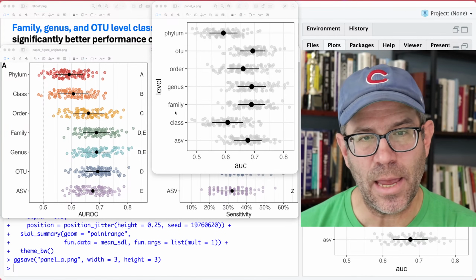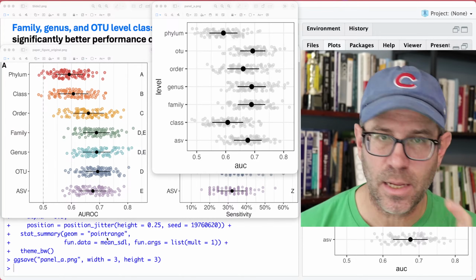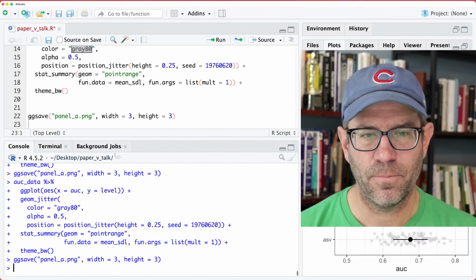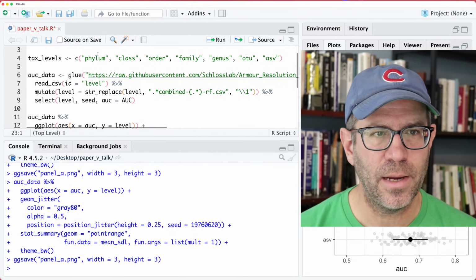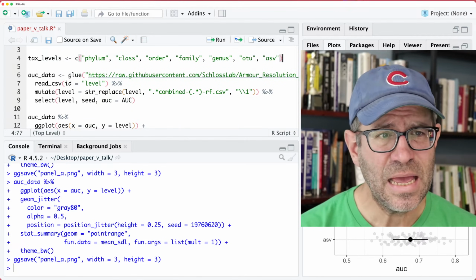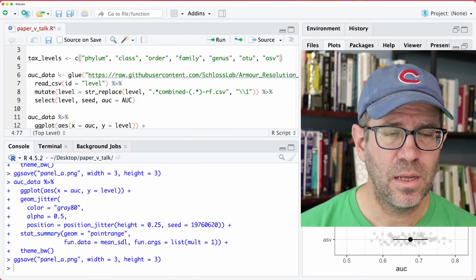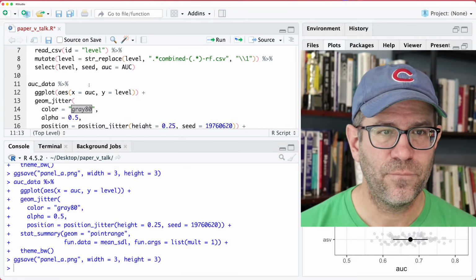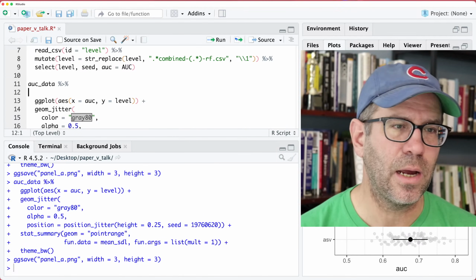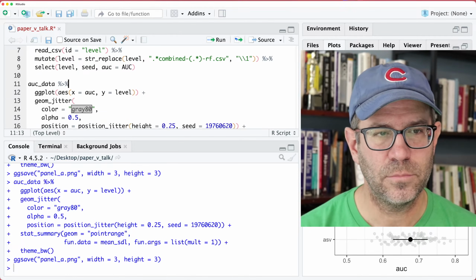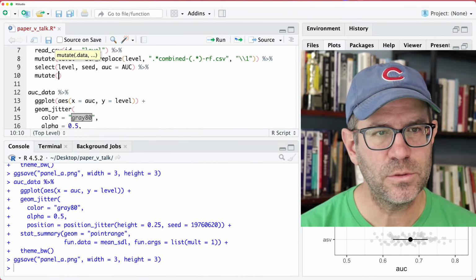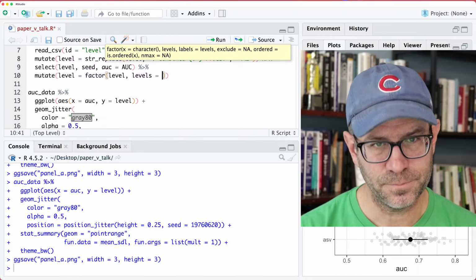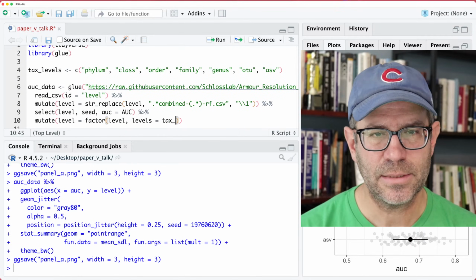We want to get the y-axis to be in the correct order. So to do that, we'll use a factor. By default, it goes alphabetically from the bottom to the top, okay? So let's come back up here where I defined tax levels, and what I will do is set those as the levels that I want for my data. Let's do it up here where we're defining the data. So we'll do mutate level equals factor on level, and our levels I will set to be tax levels.